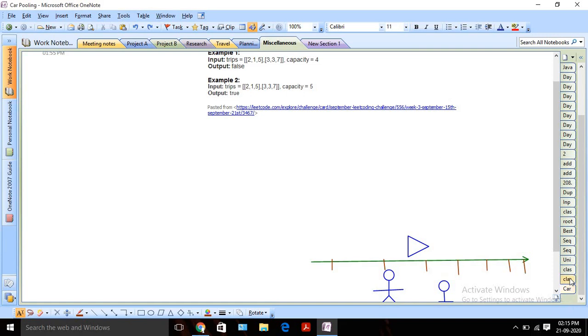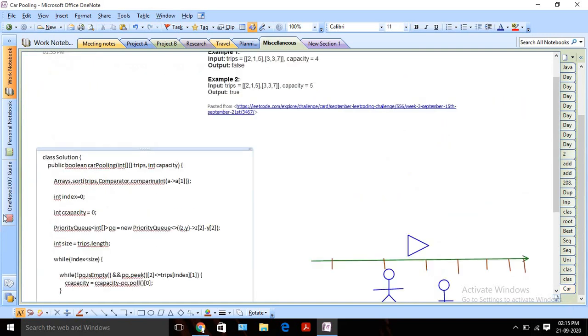So let's quickly see the code here, right? Here we are sorting the array according to the starting point.